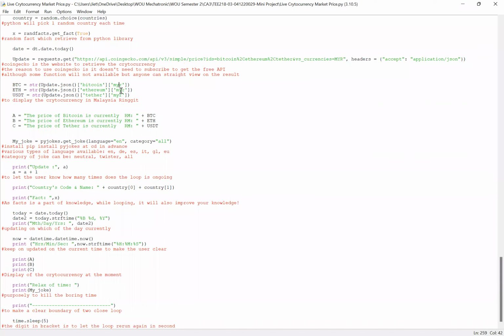This one is Bitcoin in Malaysia ringgit. I will be using the Malaysia ringgit. What I have written down is not only Bitcoin, but Ethereum and Tether are also inside. This one is the price label in front of the price of Bitcoin, Ethereum and Tether, so it is more convenient and straightforward for the user to know which one is being displayed.